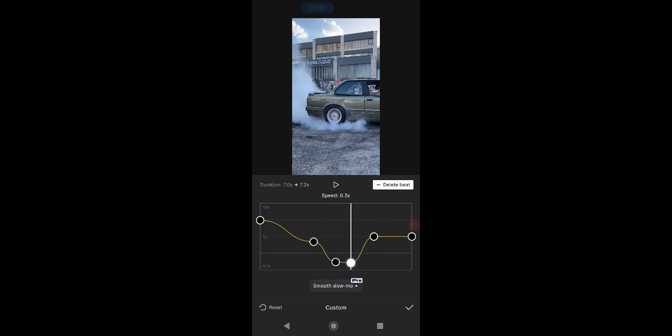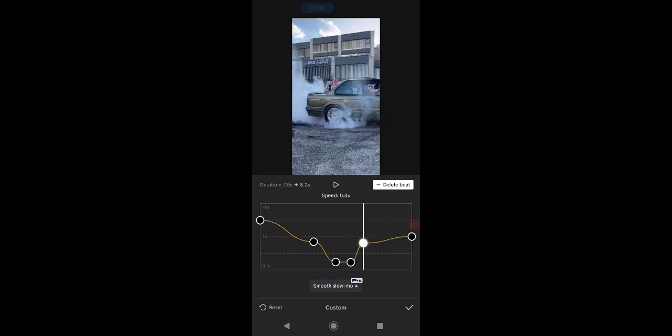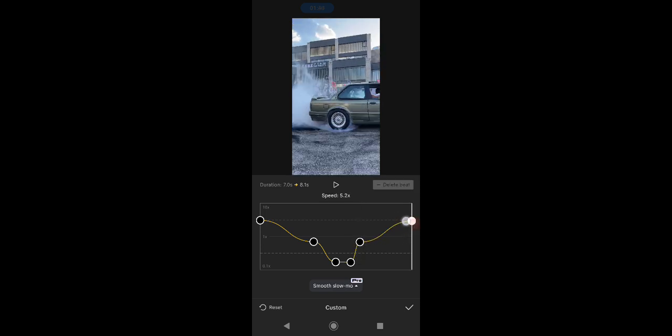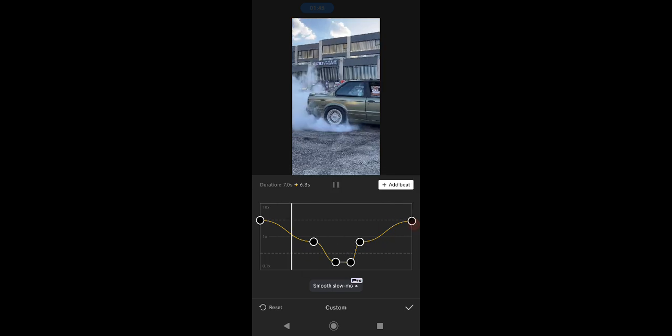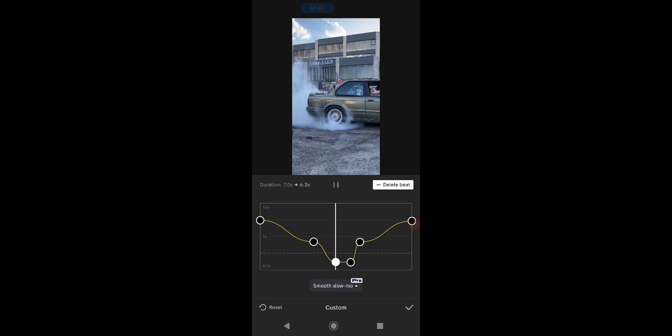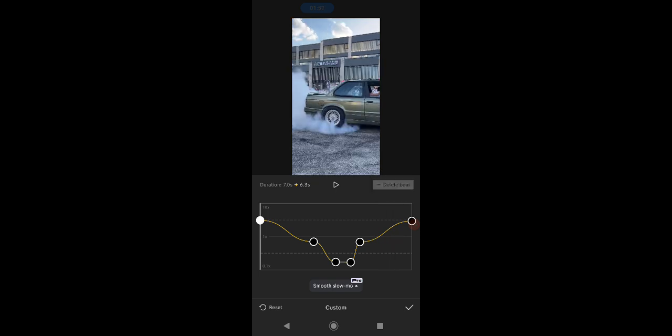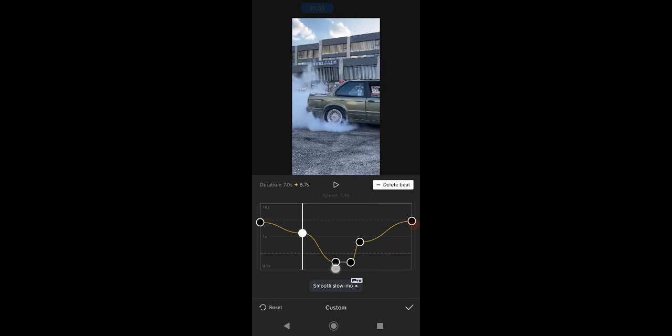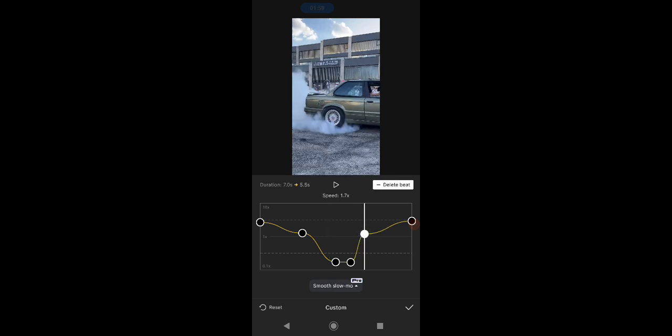Then I'll try to make the beat that I already added the same position as the first one like this, and this one the same like this, and this last one is on top like this. Now we can see the result, and it will look like this. You can explore more curve making using this method, and that's the way how to make a speed ramp.